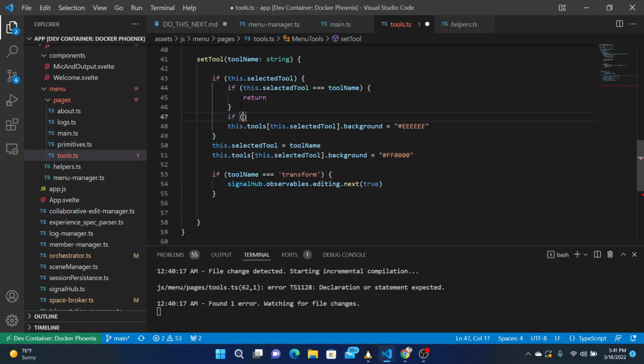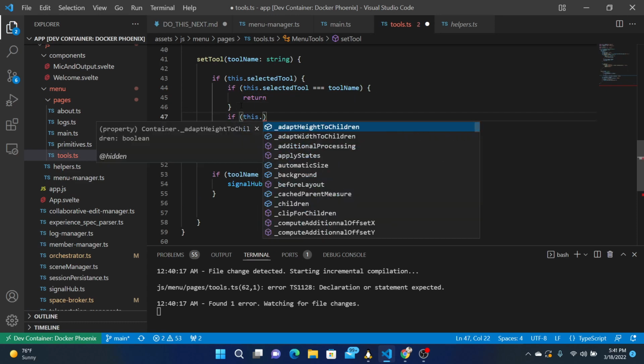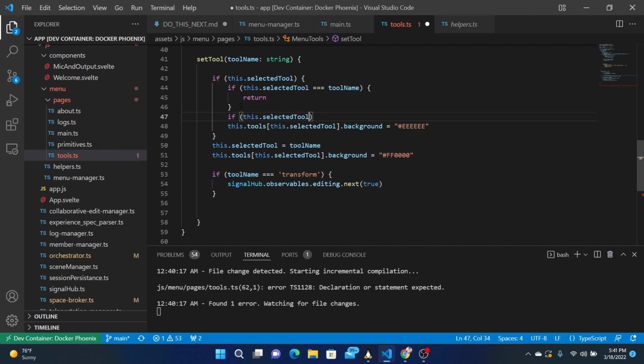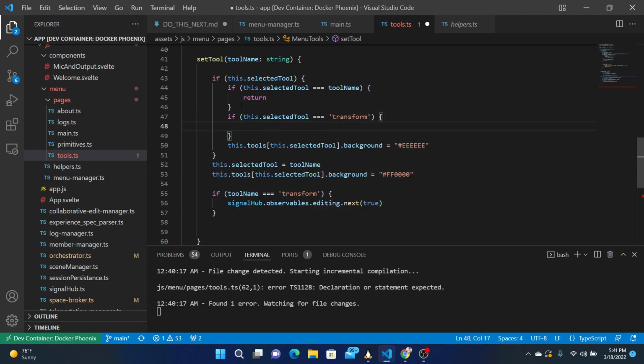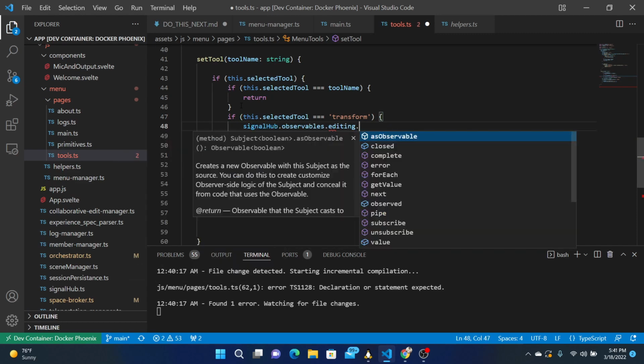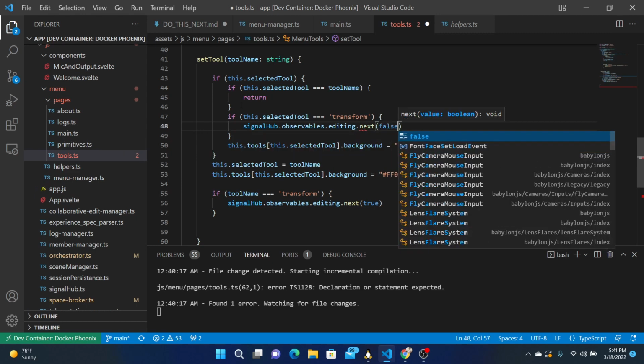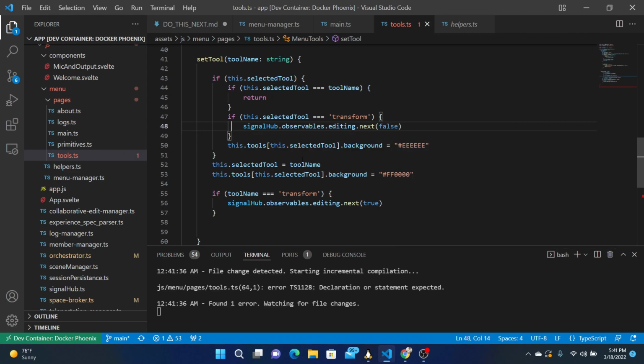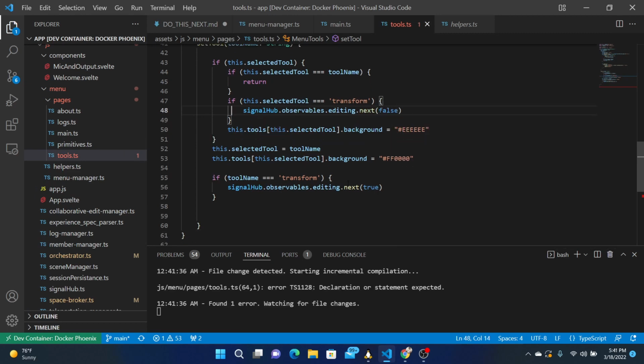But if the previous selected tool is equal to transform, then you should say that you're no longer editing, because you must be changing away from it. So we'll send a message to say false, we're not editing.